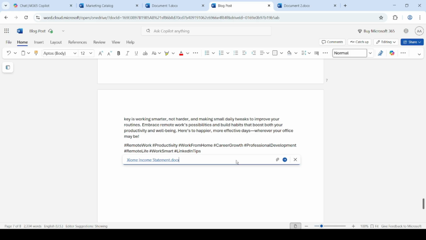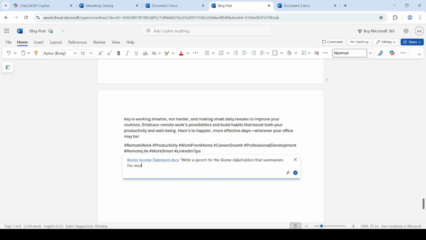Okay. Now I can write a prompt: write a speech for the Xiaomi stakeholders that summarizes the results of the company's income statement found in the attached file. So let me hit the generate button and see what it does.